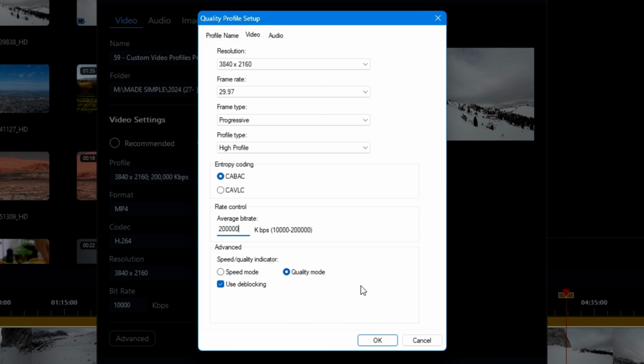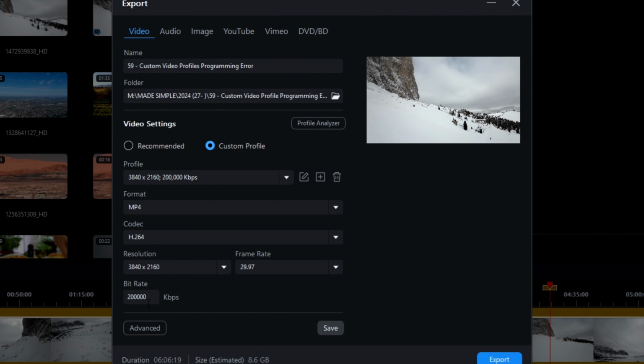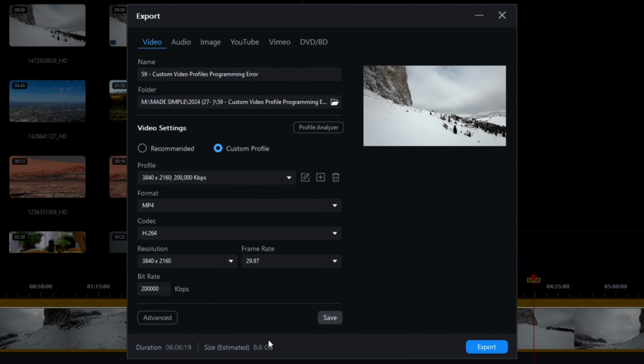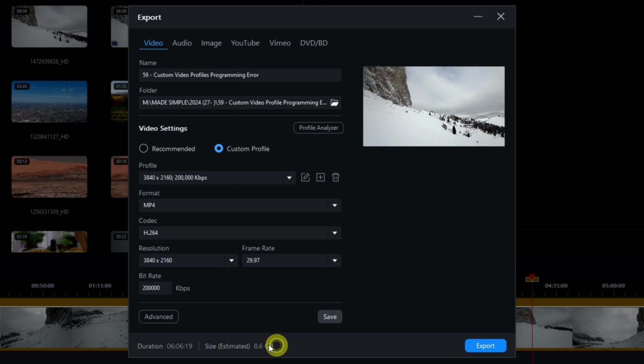I'll click on OK. I am now ready to render out this video. Notice at the bottom it says the estimated size is now going to be 8.6 gigabytes instead of the original 2.14 gigabytes, approximately 4 times larger. The only thing that is different in the video is the video bitrate, which is now 4 times greater at 200,000.